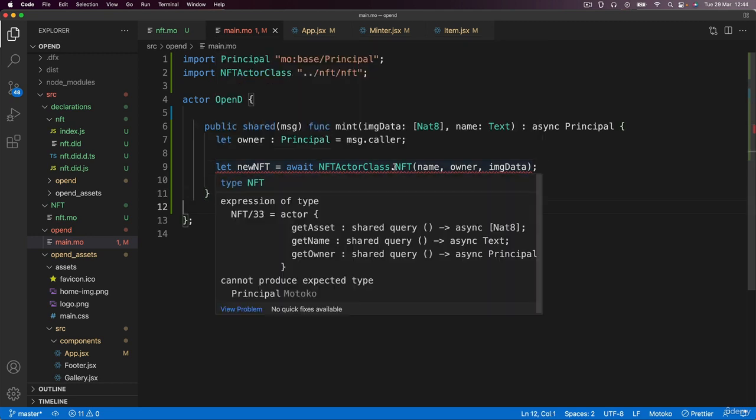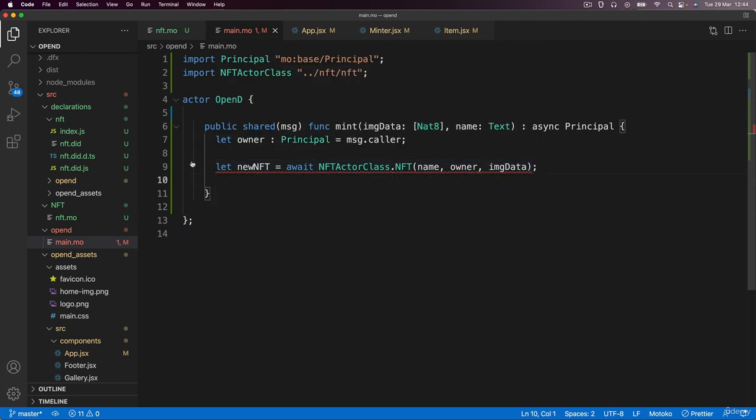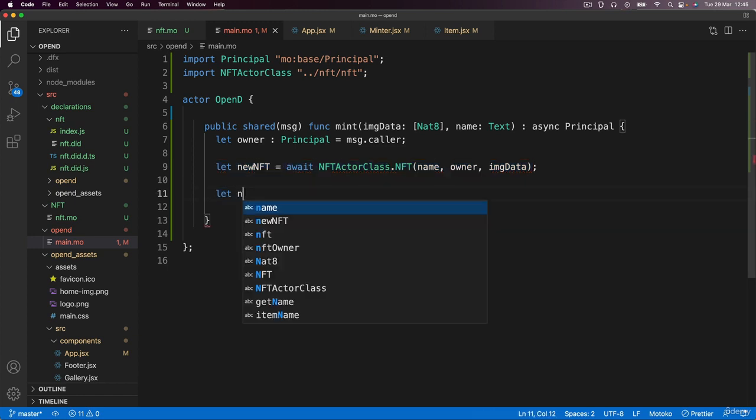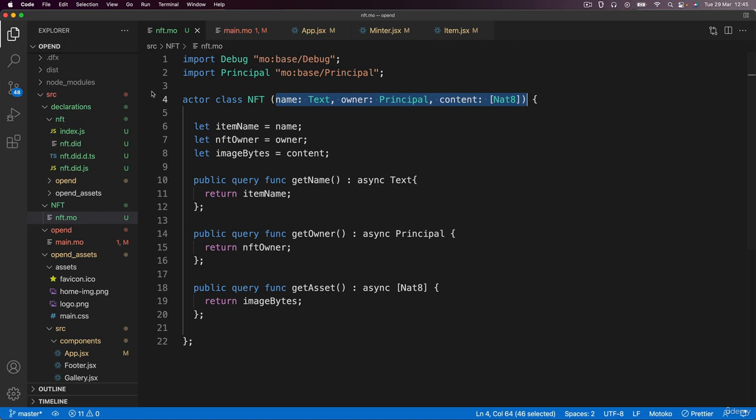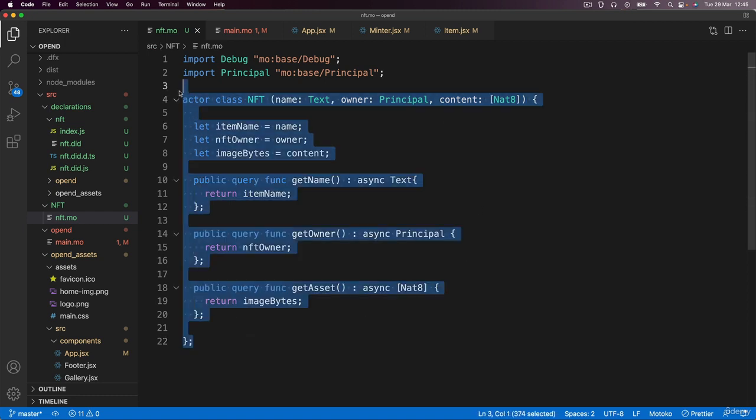Now we've managed to get rid of that error, but we've still got an error here because we haven't yet returned, even though we promised to. So let's just silence that error for now by actually getting hold of the principal ID of this newly created canister. Let's create a new constant, which I'm going to call the newNFTPrincipal. And this is going to come from the newly created canister.